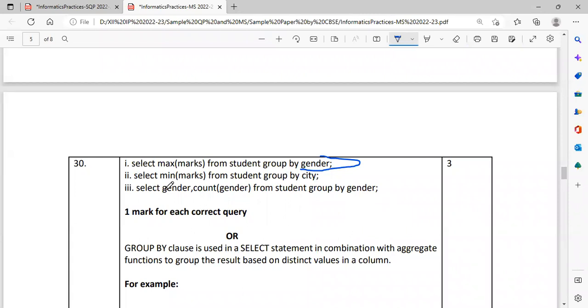So here, this way, you have used gender, group by gender. Like that, you can use it over here. Here also, you can go with gender. Here, you can go with city also.